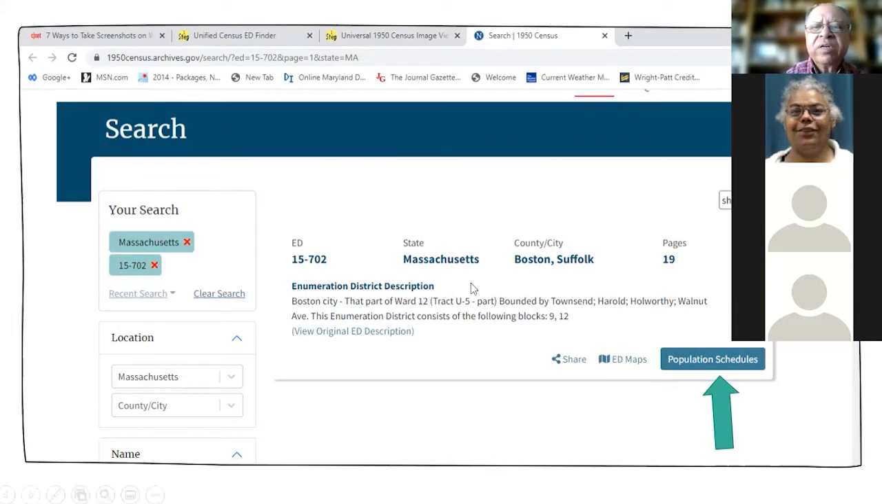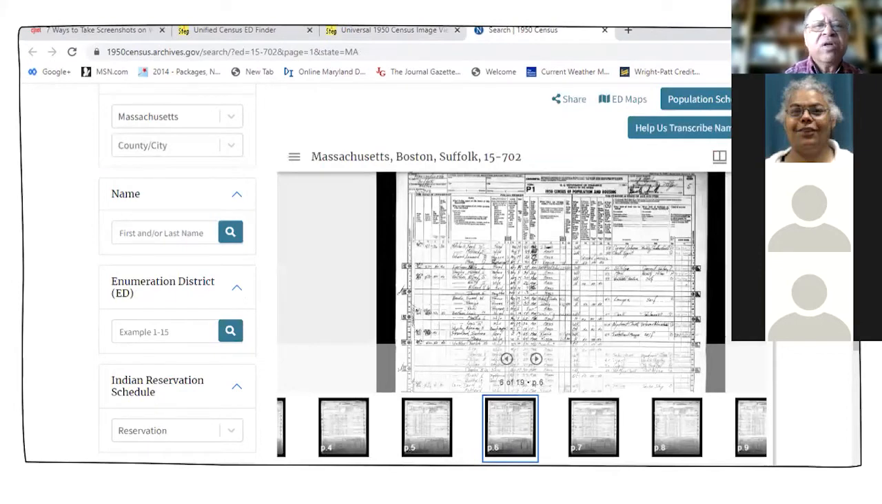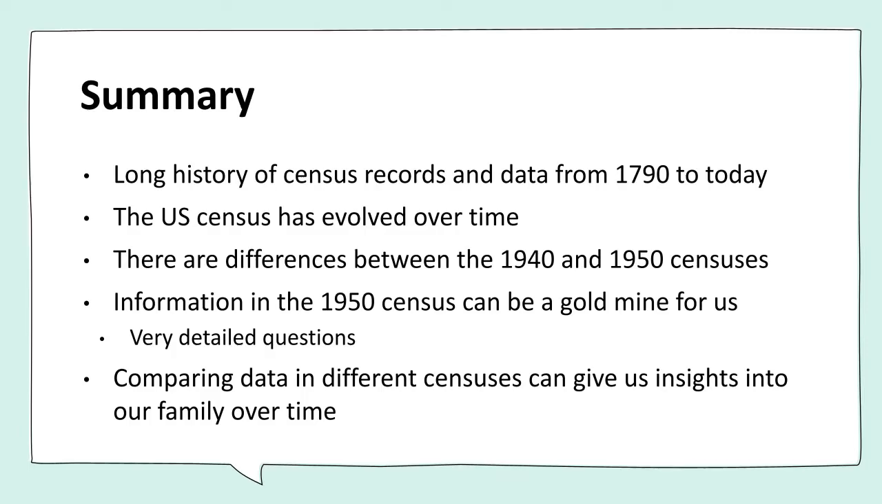So what do you do? It talks about Ward 12, where I lived, and how it's bounded. The district consists of the following blocks, 9 and 12. So now you hit the population schedule, and this is what shows up, the one I showed you. As you work your way through each of these images, image 6 is where my folks are located. I'll show you a little later on exactly what it is.